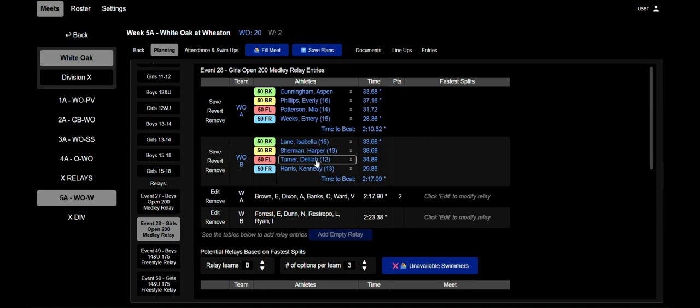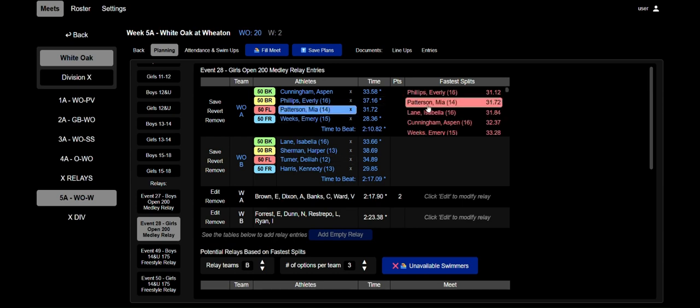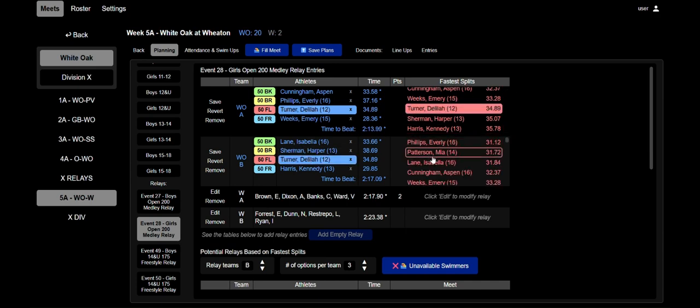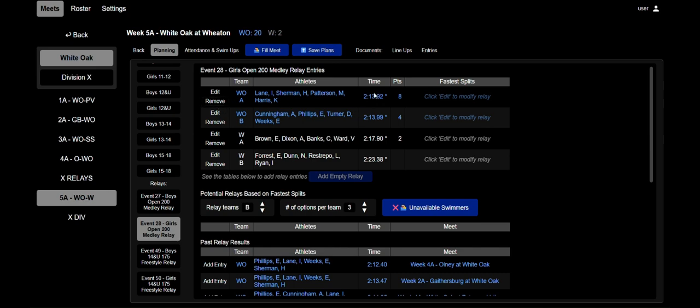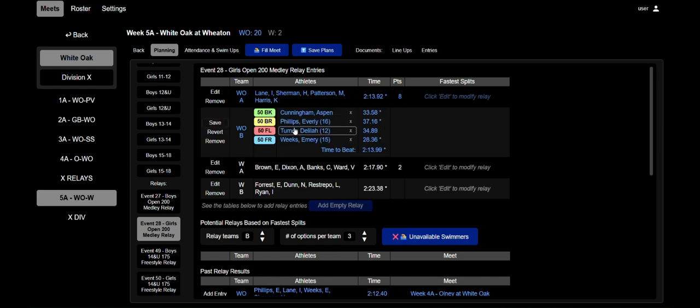And taking a look here, let's see if we switch Delilah and Mia. So I'm going to change Mia to Delilah. And I'm going to change Delilah up here to Mia and save both relays. And now we have 2 relays that are going 213, 214 and are safe in first. However, we know that we generally can't use swimmers in multiple relays, especially if they're swimming the IM.